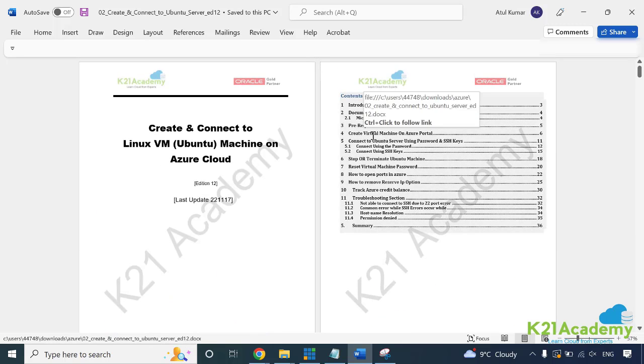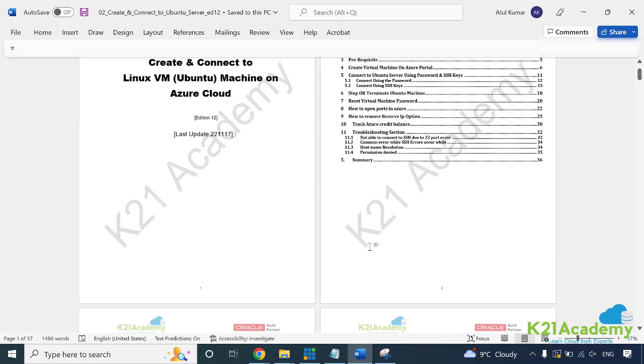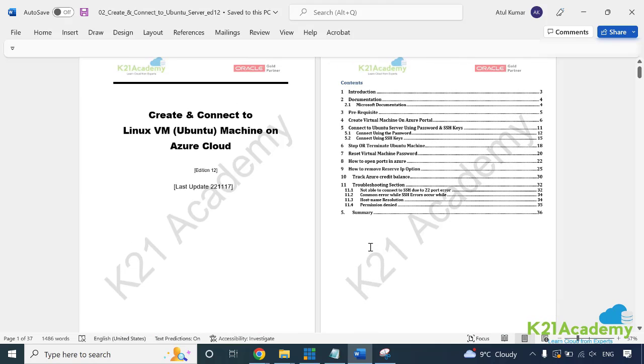Then we're going to look at how to create an actual virtual machine. There are different ways to create that. You can use the command line interface. You can use the portal, which is what we are going to use in this. You can also use PowerShell. You can also use Terraform or any automation. You can also use ARM templates and so on. But here we'll keep it simple and use the graphical user interface, which is the Azure portal.